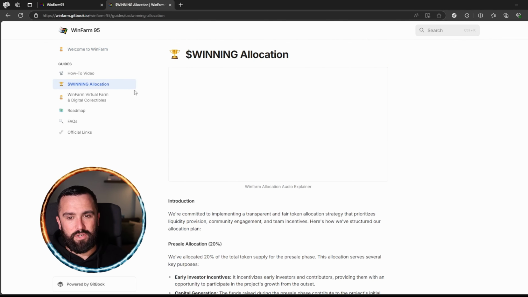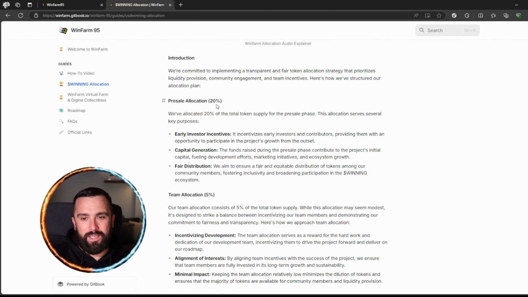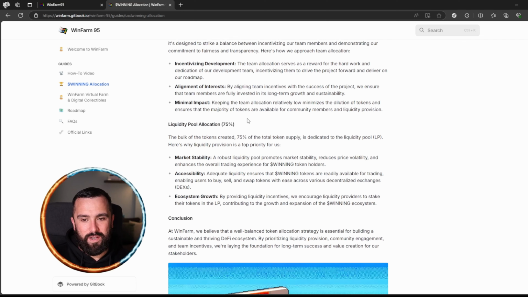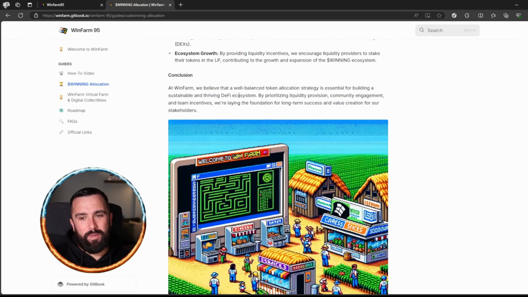Okay, so if we were to look at their winning allocation coin, you can see here that their pre-sale allocation was 20%, team allocations 5%, liquidity pool is 75%, and in conclusion, they believe that it's a well-balanced token allocation strategy essential for building a sustainable and thriving DeFi ecosystem. By prioritizing liquidity provision, community engagement, and team incentives, they're laying the foundation for long-term success.